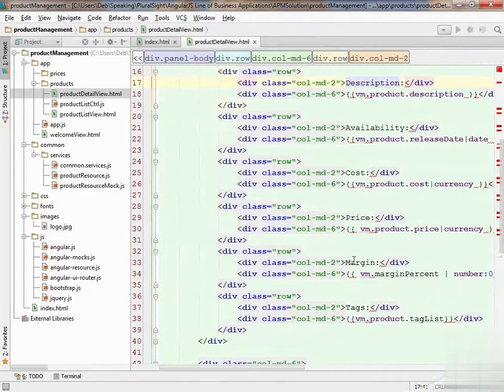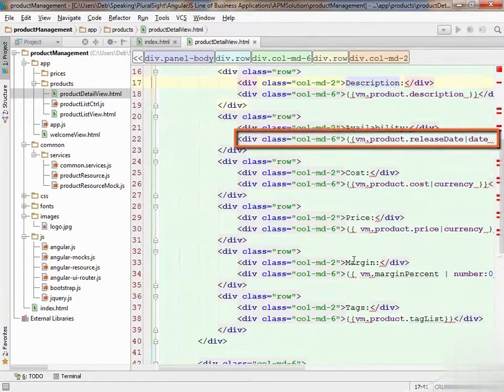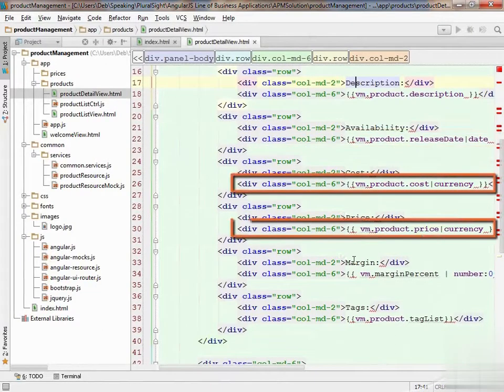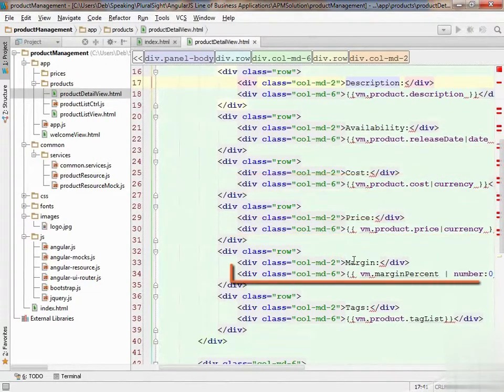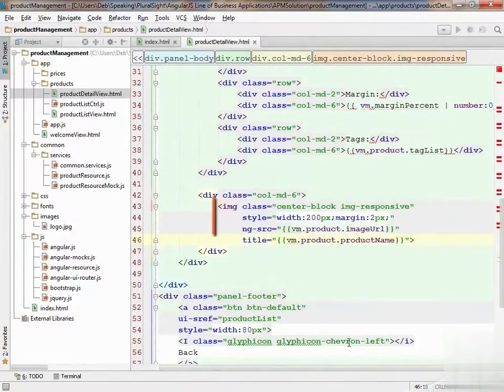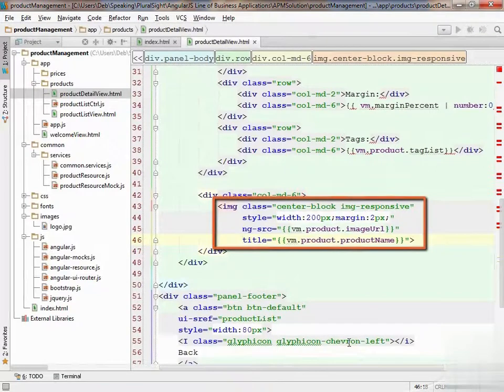Notice that some of the binding expressions include filters. For example, the release date uses a date filter, the cost and price use the currency filter, and the margin percent uses a number filter. This code displays the image. It uses the ng-src directive that we saw earlier in this course to ensure that Angular replaces the binding expression with the appropriate image URL before the browser attempts to fetch the image.